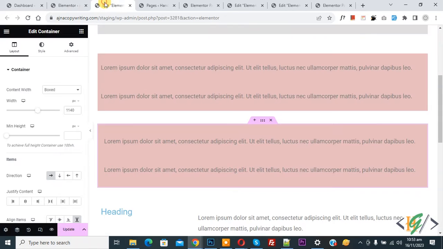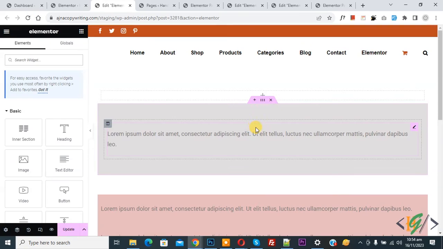Go to page. Now refresh the page. Now Elementor page open and you don't see any container. On the left side you see inner section. Also you see plus icon.